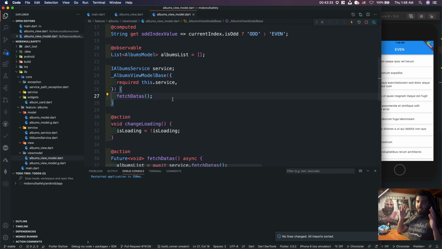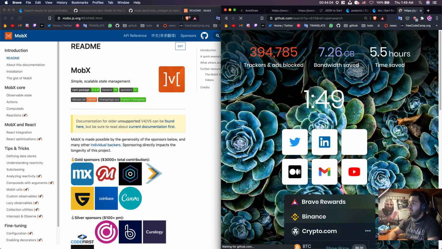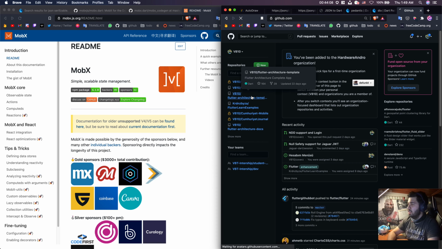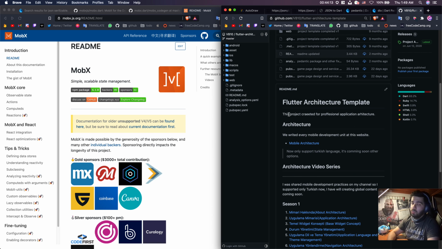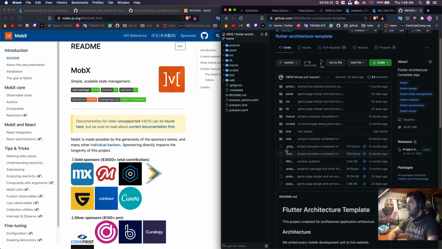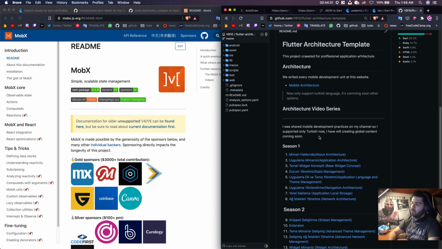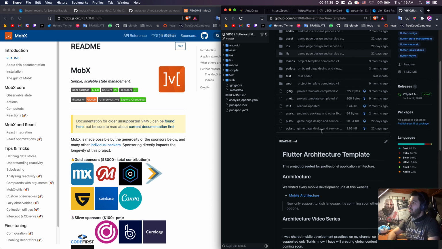Okay, Mobx has done. You see, Mobx is very easy, and your application state has good power with Mobx design. I love this, and many of my projects use this layer, and I created this pattern. I have a GitHub, and I have a Flutter architecture template, and my templates are created with Mobx. If you want to see, look at this code and maybe it helps you. This project has an architecture video series, but it supports only Turkish. Maybe I will add English support next time.